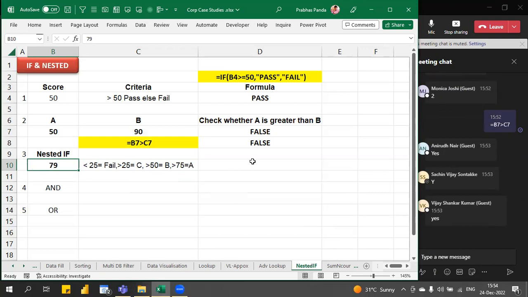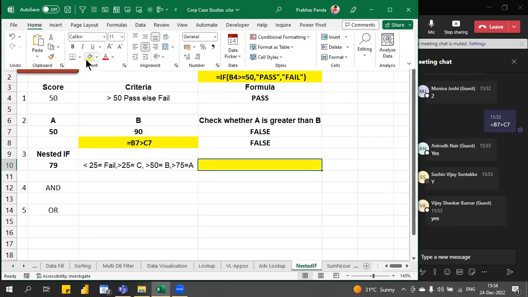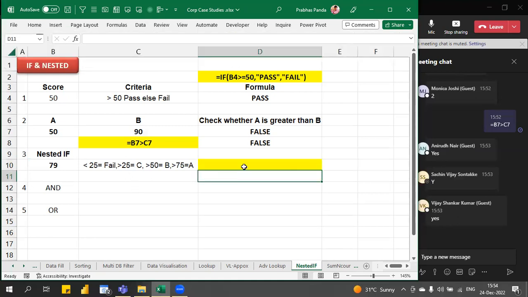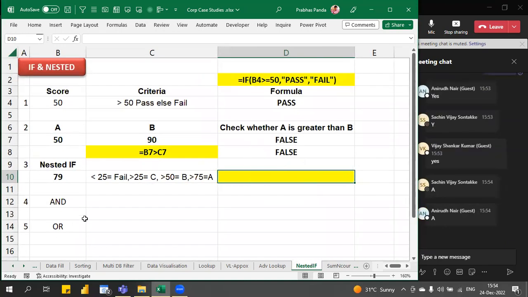If 79 is there, and I need to check the condition based on that, what should be the grade? Grade should be A. That is pretty clear. But how to do that? So this is again our real-time question, people. Most of the time, we keep writing lengthy if formulas, but we are unable to define the proper logic. Okay, I'll make it very simple.